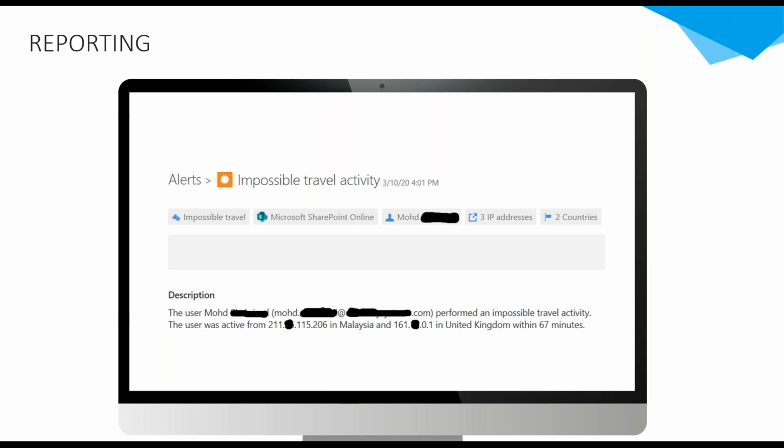This one here is the impossible travel, which is one of my favorites really. The user performed an impossible travel activity, which is great. Basically means that they've logged in from an IP address in Malaysia, and then 67 minutes later they logged into an IP address from the UK. Okay, they can't have traveled that distance, so something's probably wrong there. So let's flag it up. Let's have a little look.